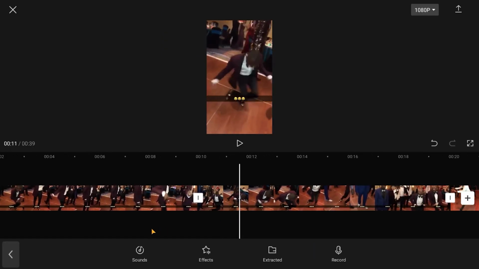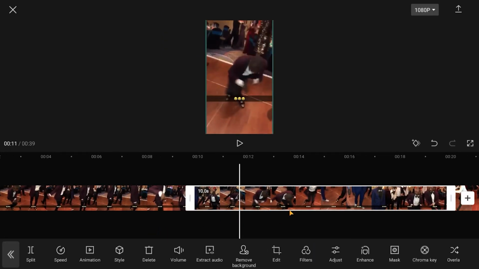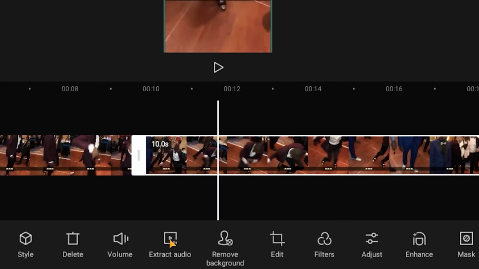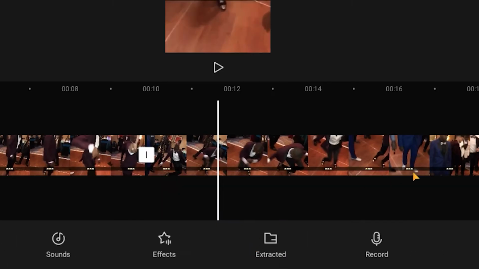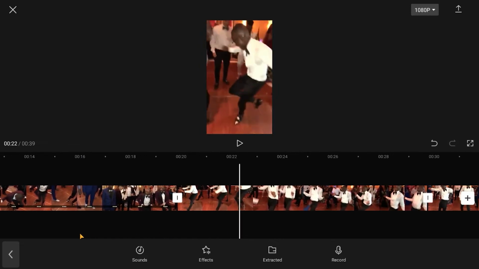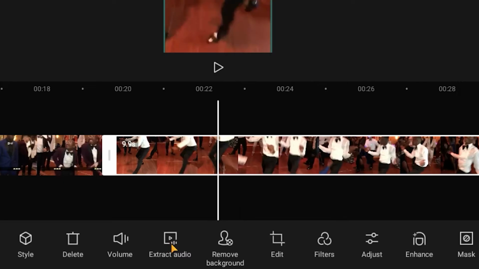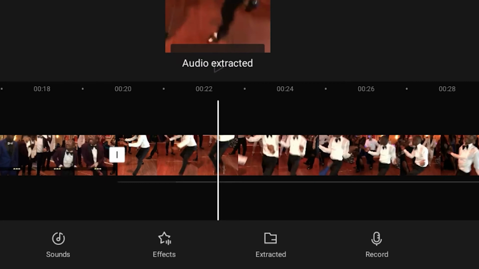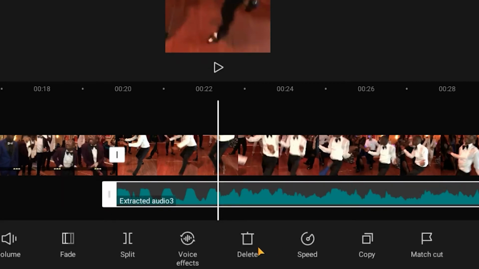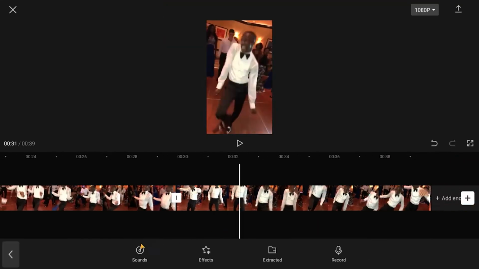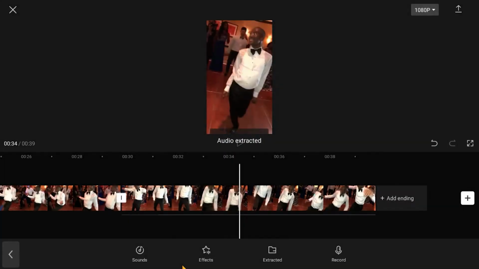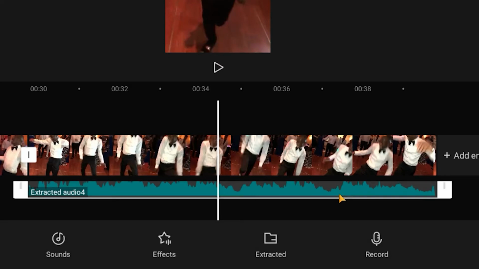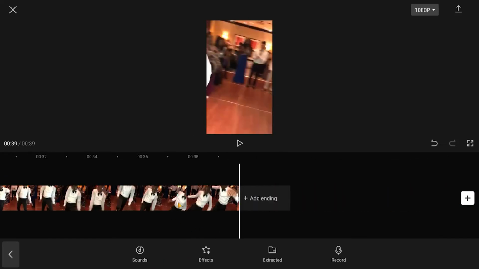Alright, so now I'm going to select my second clip because each of these clips have their own audio. Click on Extract Audio, click on the audio, click delete. Extract audio, delete. The last clip, extract audio. I extracted all the audio.